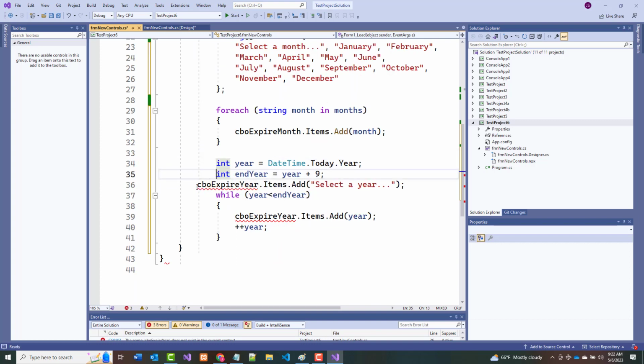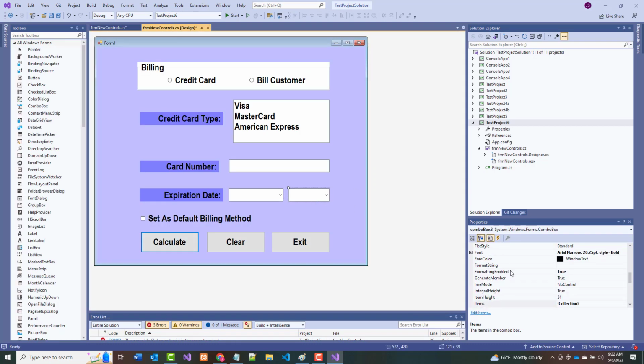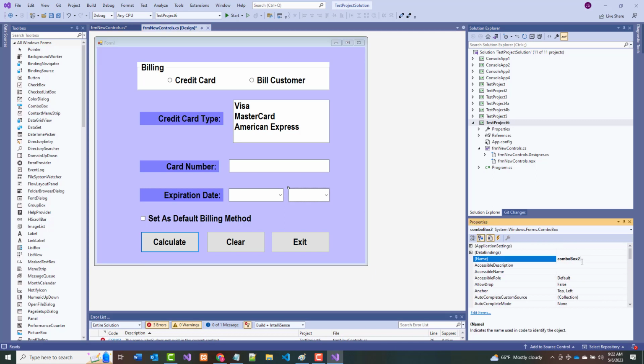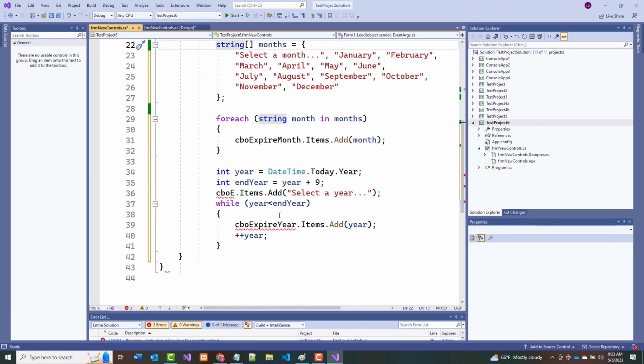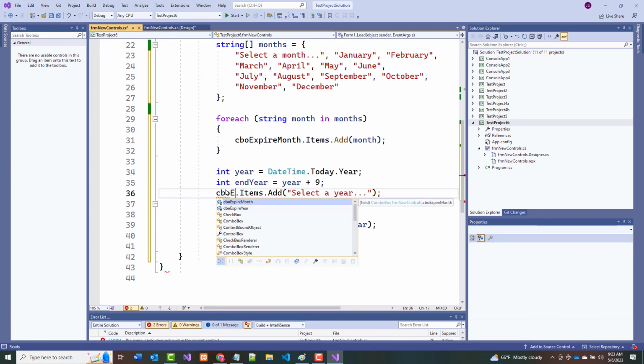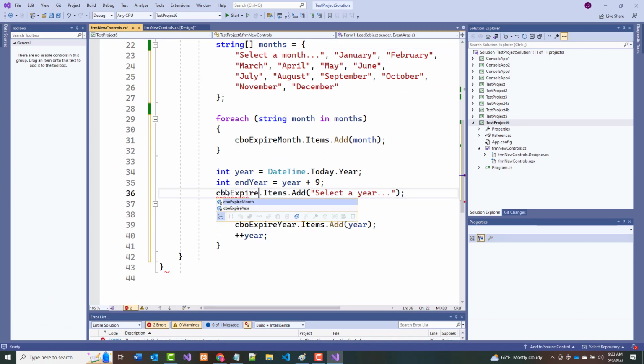Year, end year. So that was CBO. I did an expire month. I must not have named the other one. Is that not named? Yes, it is not named. So that should be CBO expire year. Okay. So now we've got CBO expire year. Okay.